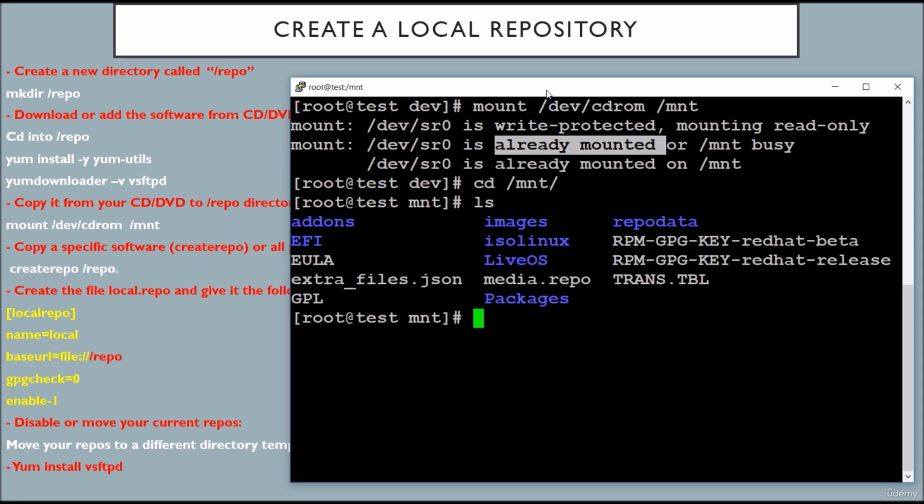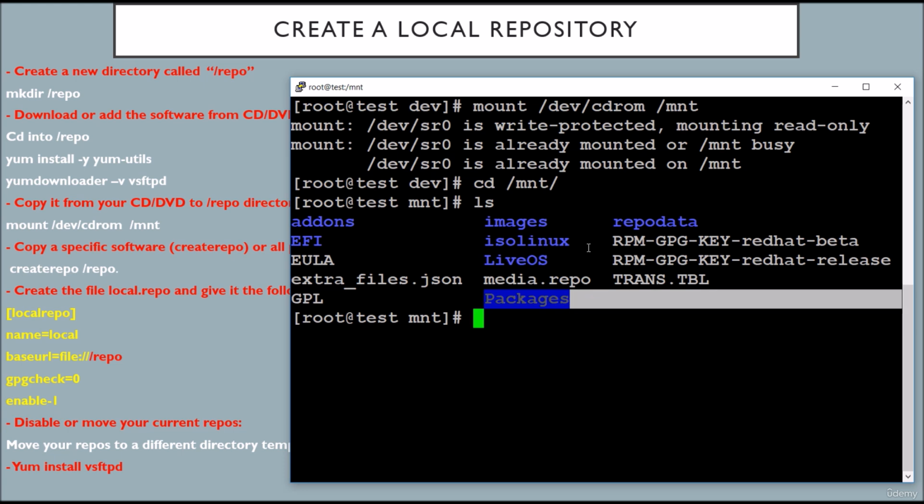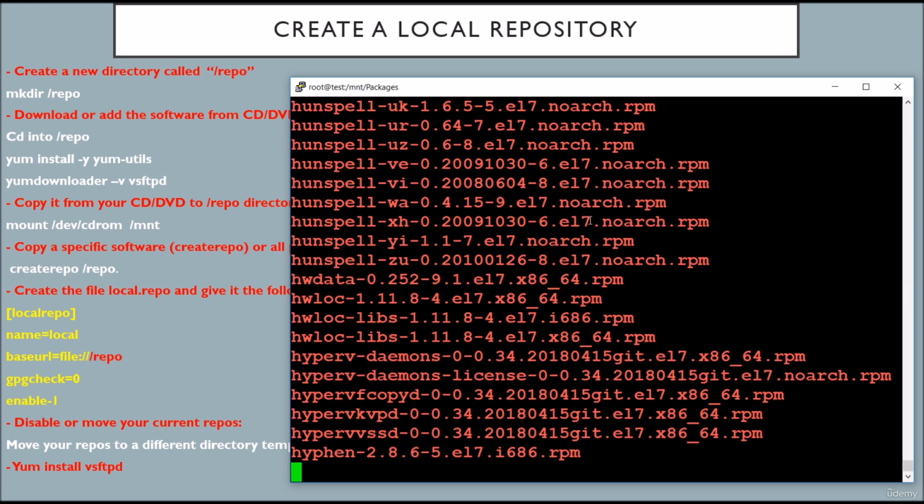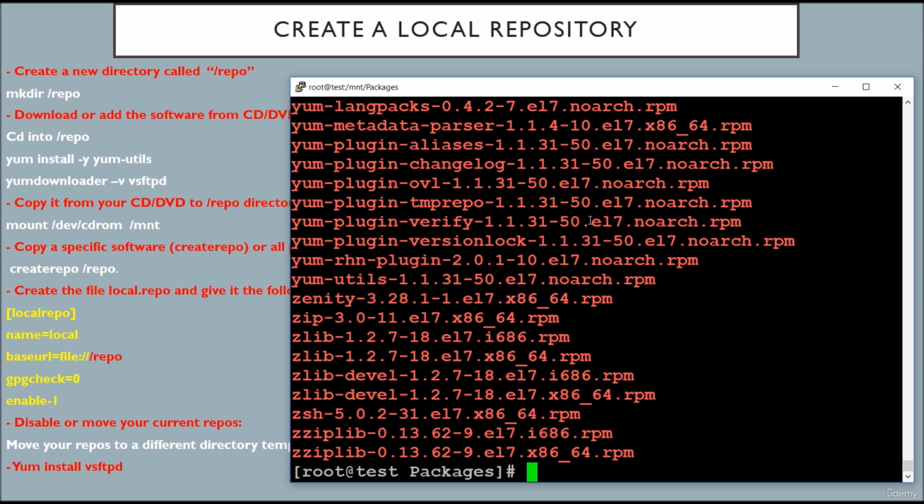Let's do an ls. As you can see, there's a lot of stuff on that DVD, the ISO that we have. The one we're looking for is Packages. This is where all our packages are. So let's cd into Packages. Hit enter. Let's do an ls. And you will see a lot of packages listed in there. You can copy all these packages to the directory that we created, or you can copy some packages to the directory that you created depending on the disk space you have.